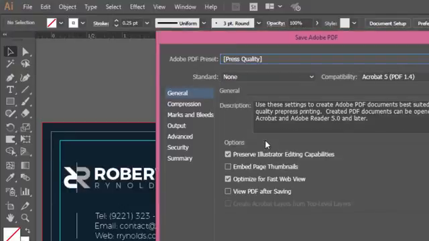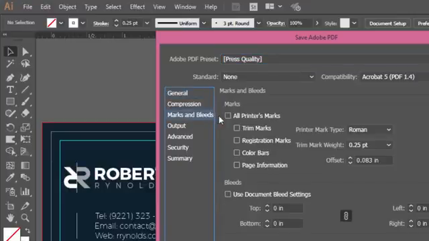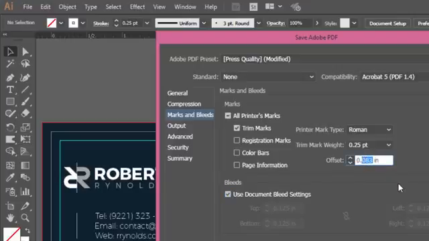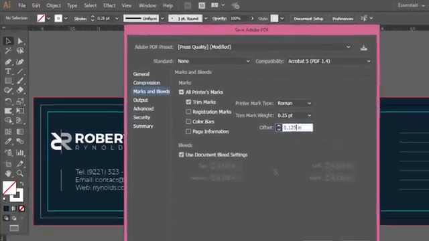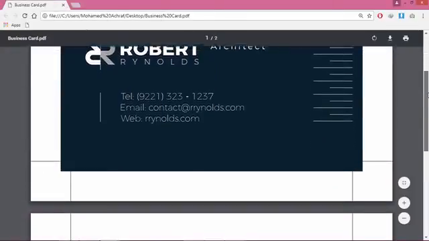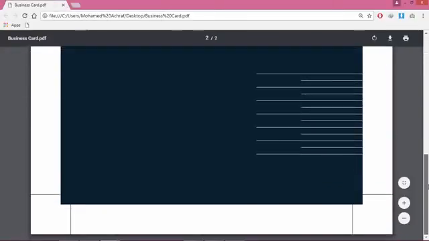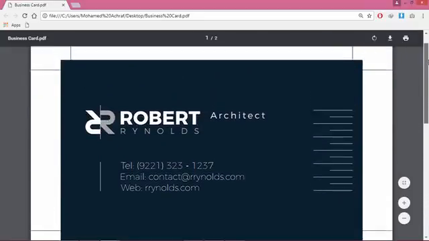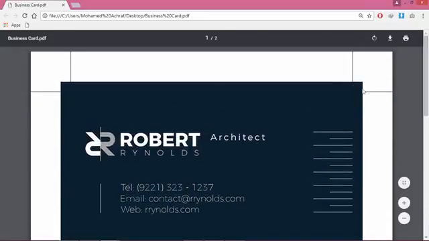Change the PDF preset to Press Quality, then go to Marks and Bleeds. And check the Trim Marks option, then go down and check the Use Document Bleed setting, and set the offset number the same as you set the bleed, 0.125. And press Save PDF. Okay, this is our print-ready PDF. You can see that the trim marks are automatically generated.